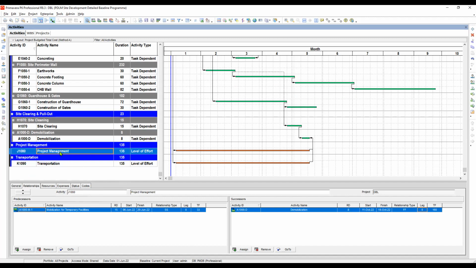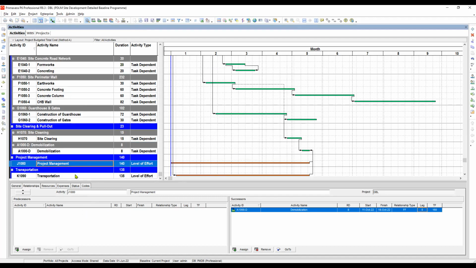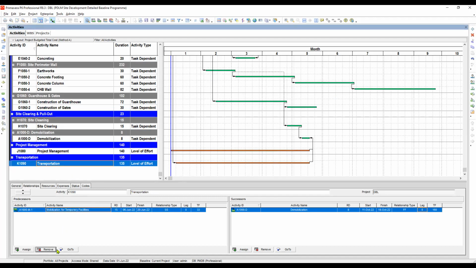During the tender schedule that we prepared, since we didn't have the milestone, we assigned a predecessor, which is mobilization for temporary facilities start to start. But here in our detailed baseline schedule, we already rectified the activities, rectified the activity ID, and added some other activities, so everything will change. Okay, so we will remove this and change this to project start. Okay, remove that one. And also for transportation, I'll remove it.